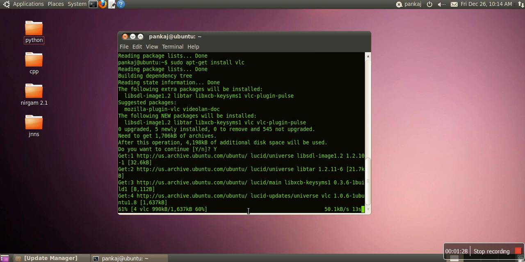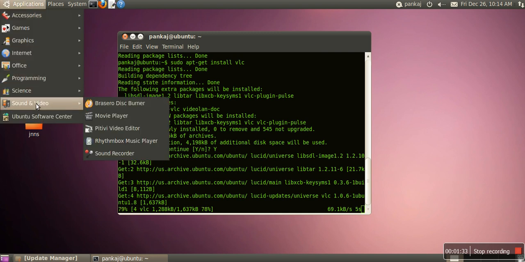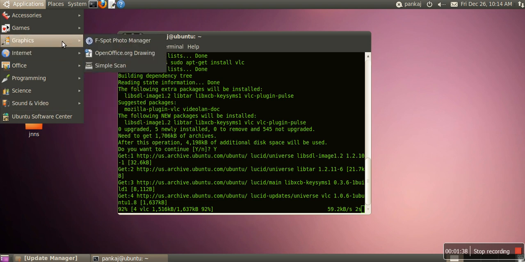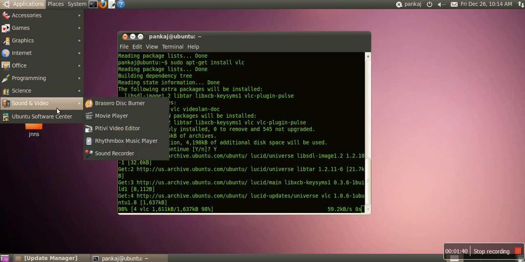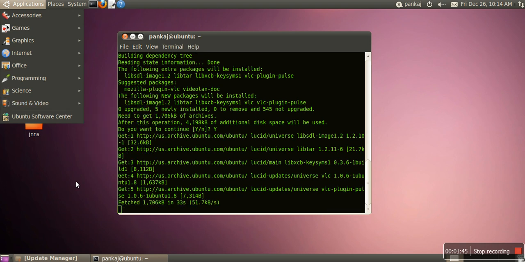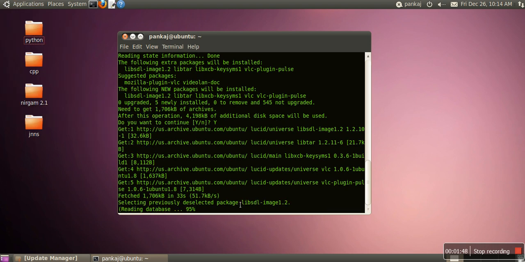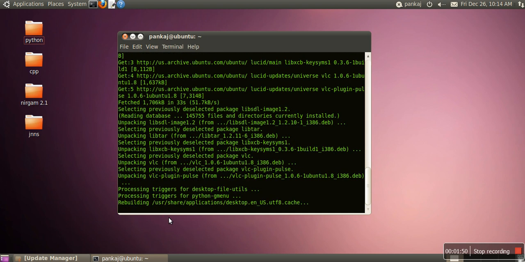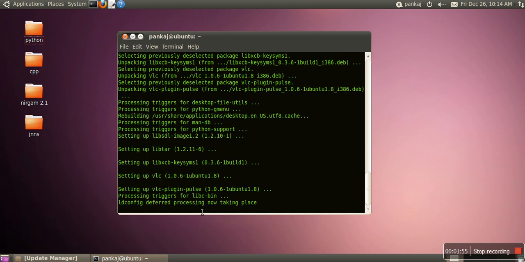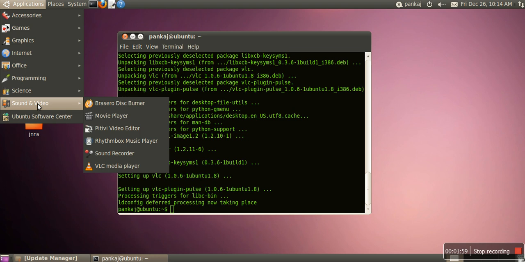Once this is done, you can find VLC in the Applications under Sound and Video. So VLC will be available here. Just wait for one more minute. Okay, so VLC is done. Now just check. So here, VLC media player is installed.